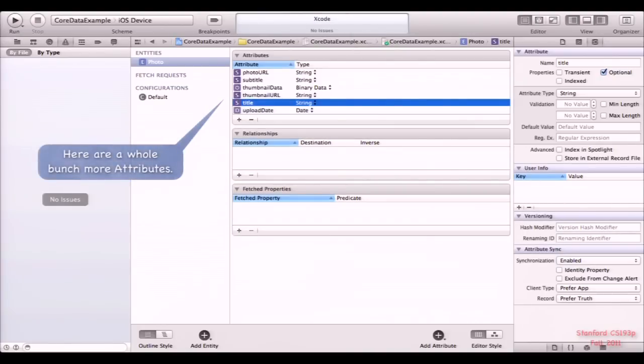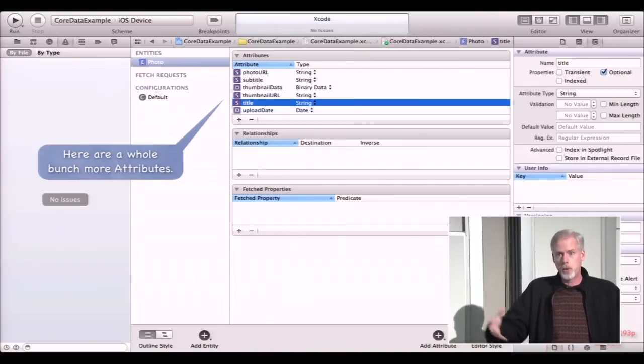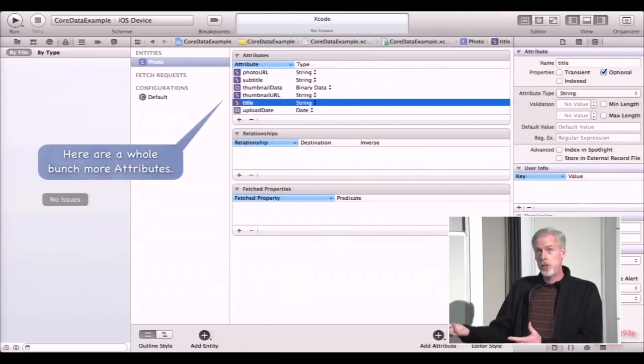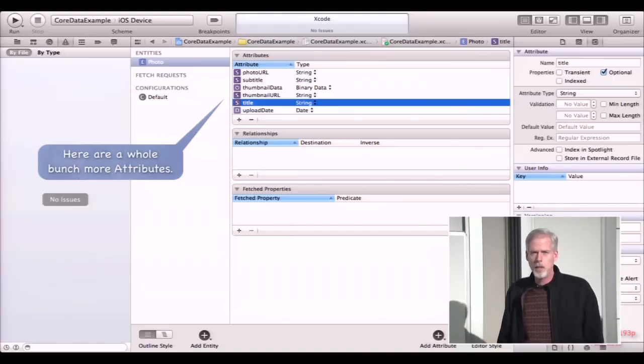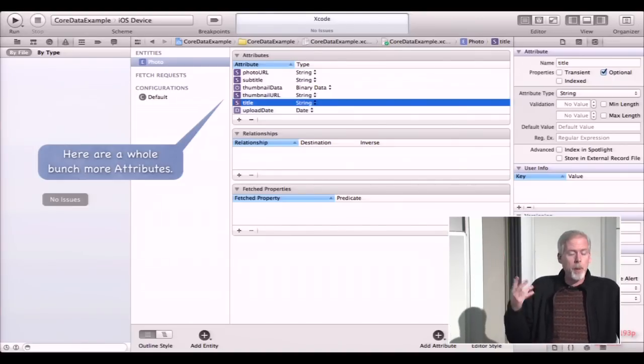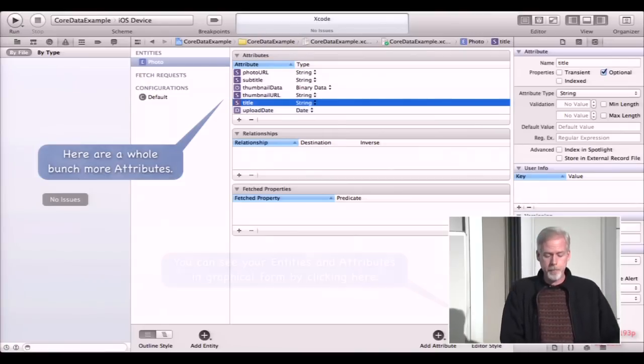All right, so here I've added a whole bunch more attributes. I made thumbnail data binary data, so I actually stored the image in the database, whereas for the photo's URL, I only store the URL. I don't store the huge image data here. Maybe I store that in my file system cache that you did in assignment number 5. And it also has a date, the upload date, the date this photo was uploaded to Flickr or whatever. So you can just add those with that little plus sign.